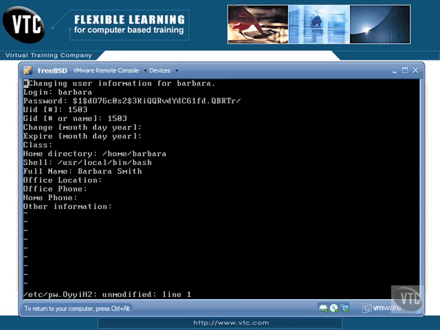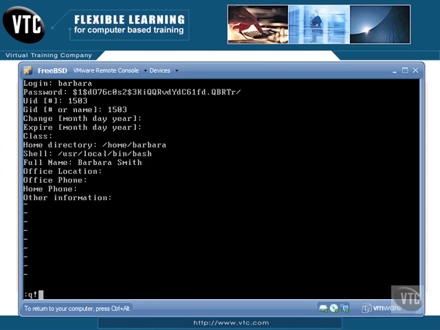Again, let's say that Barbara Smith gets married and changes her name. We can change that right here. We can also add an office location, such as a room number, an office phone, and so forth. We can also put in other information as we see fit, maybe some notes like hire date and so forth. The point is, the chpass utility is a much better utility to use than simply editing the /etc/passwd file. Since this is really in a vi console, we can simply use vi commands to get out of there. We don't have to change anything, by the way.